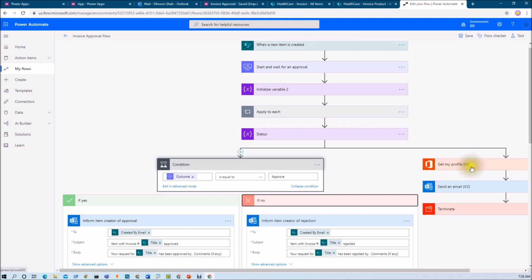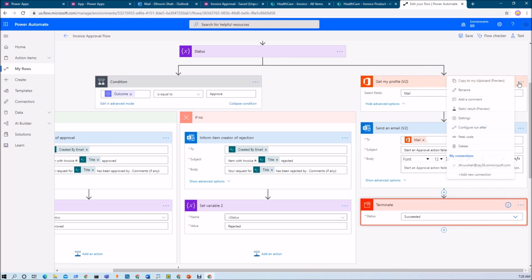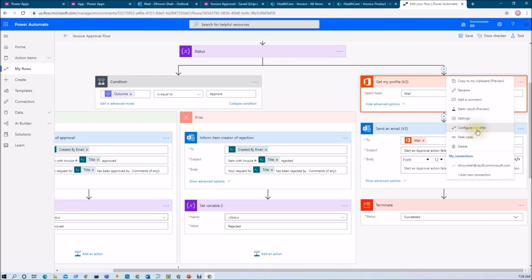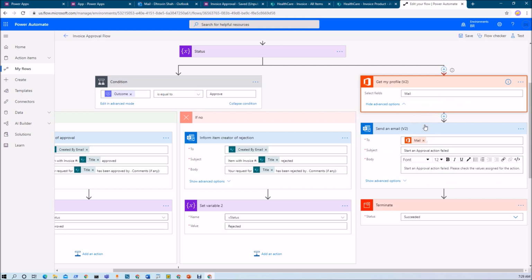Now this step is optional. If my flow has failed during the above stage, it will automatically send an email to me. In order to do that, we just need to configure run after, and whenever the flow has failed, only at that time this action will be triggered.